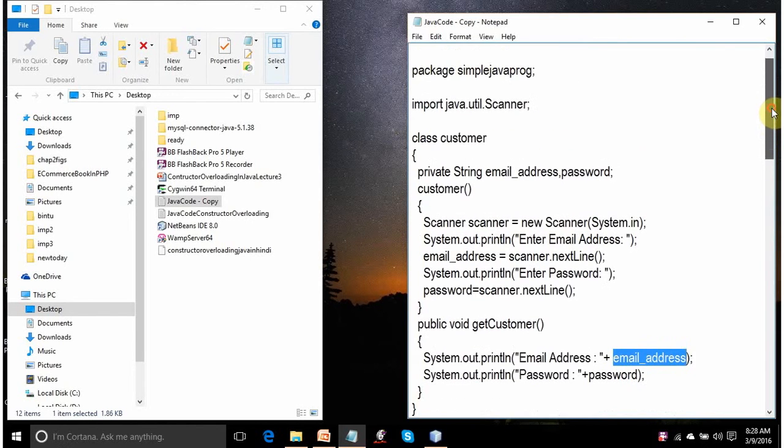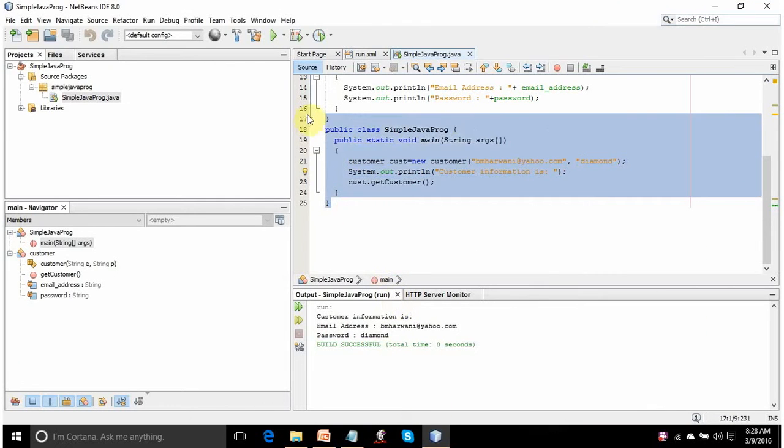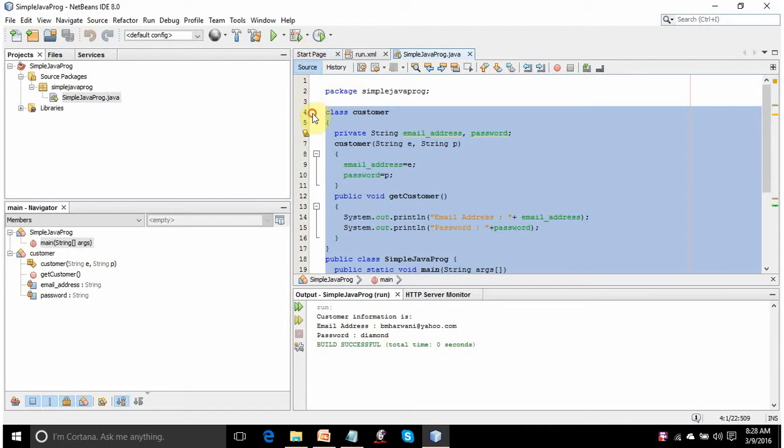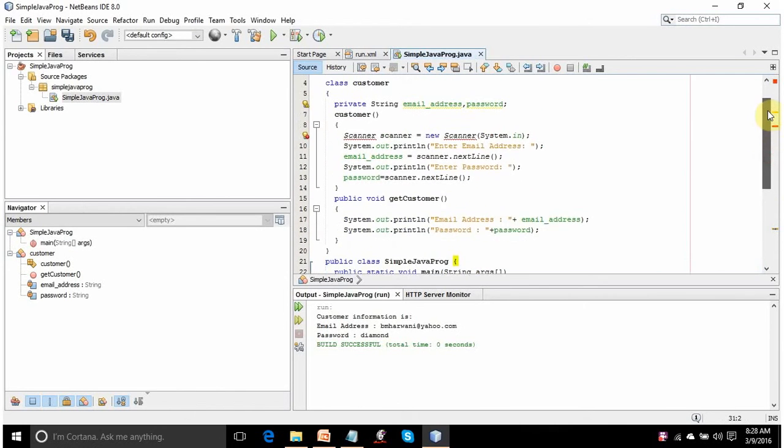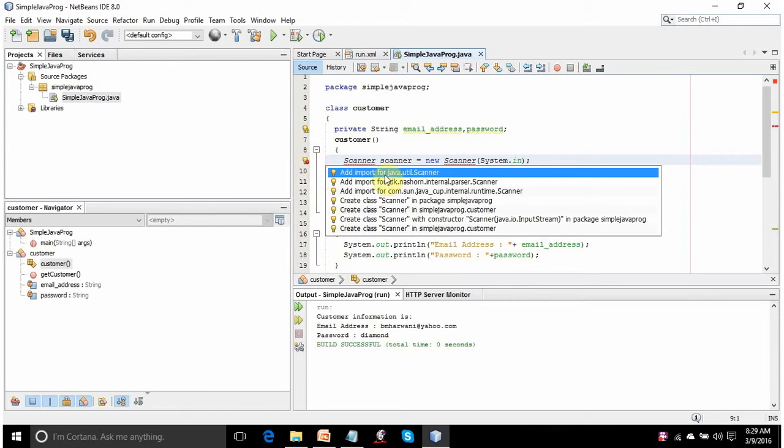Let's copy it and see how this program is working. It is giving you an error that it is not able to understand what the Scanner object is, because you haven't imported its class where the meaning of these methods is kept. So here you click, and it is asking you to import java.util.Scanner. Double click on this.